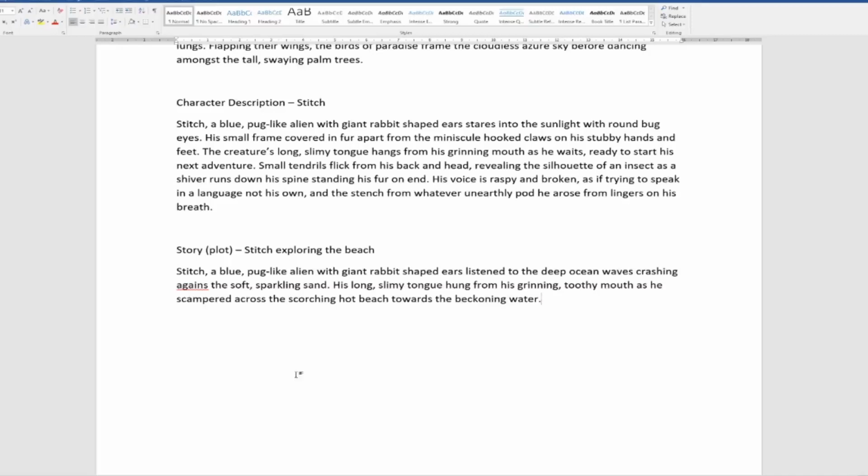I've got the scorching from the setting description, and I've got the long slimy tongue from the character description, but now I've given it a purpose. It does something, okay? His long slimy tongue hung from his grinning toothy mouth as he scampered across the scorching hot beach towards the beckoning water. So now there is progression. He's moving from one place to another.